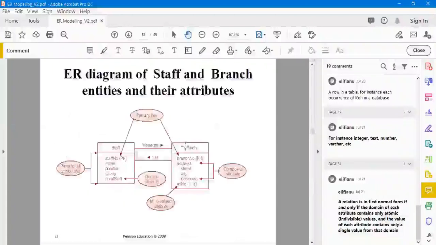Here is a diagram of staff and branch and the attributes. So this is also another sample ER diagram. So we have staff, branch. The staff manages the branch. Branch has staff. So staff number, primary key. These are the attributes.